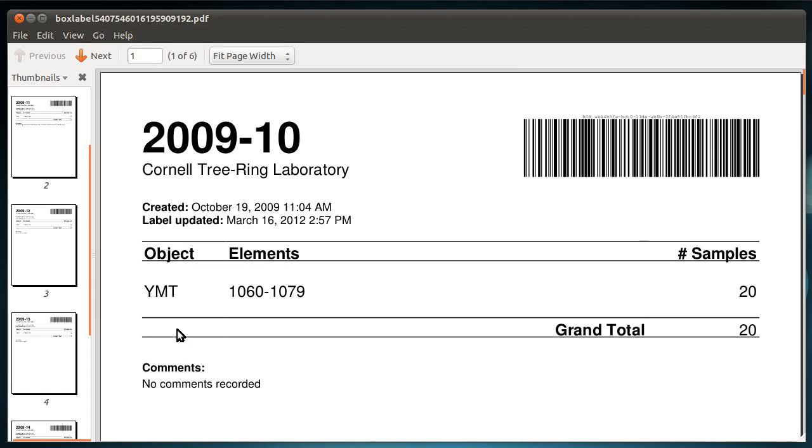And there you'll also have a list of all the samples within the box, organized by object, so by site. And of course you have the barcode as well. So these barcodes are really handy for quick access to the information. So if you're, as I say, checking the box in and out, you can very quickly and easily scan this barcode to record exactly what you're doing.